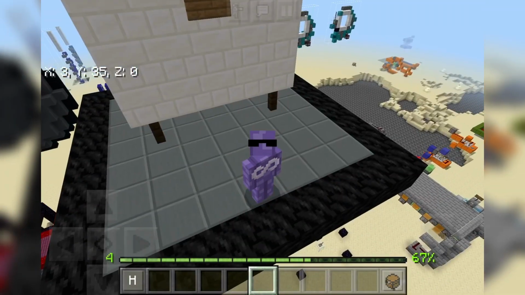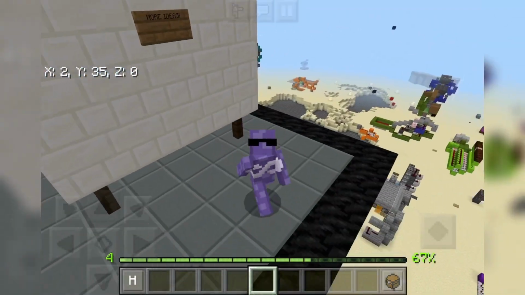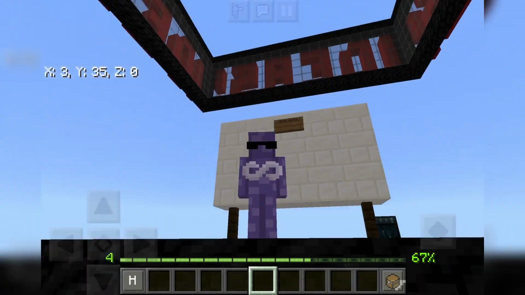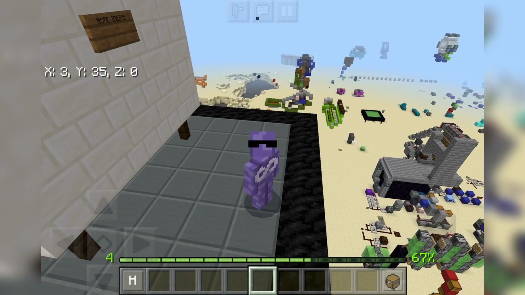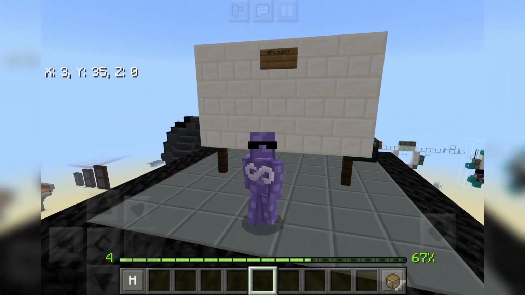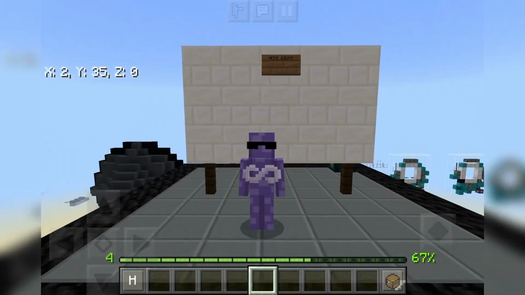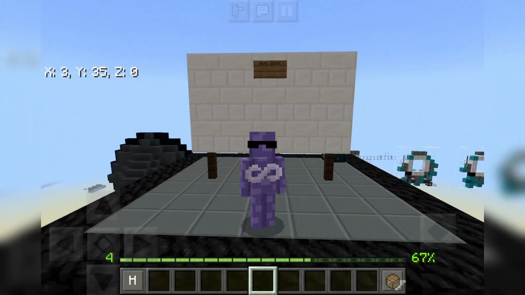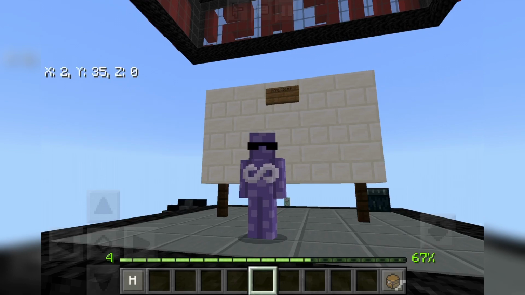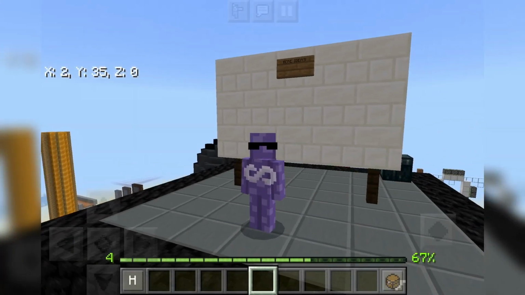So, I have a math project where I need to make a tessellation. So, I decided, why not make a tessellation in Minecraft? So, today I am going to attempt to make a tessellation in Minecraft. And first, we gotta start off with some concept art.